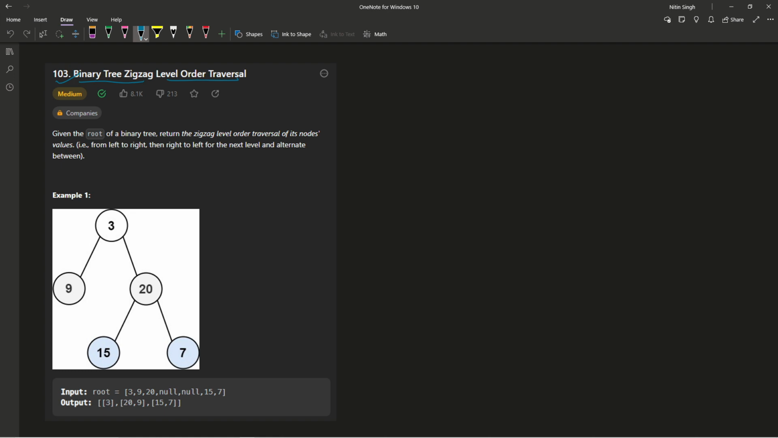All right, now let's see what this problem says. Given the root of a binary tree, return the zigzag level order traversal of its node values, that is, from left to right, then right to left for the next level, and alternate between. So guys, it says that we have to do just level order traversal, but in a zigzag manner. So what is that zigzag manner? Let's understand this with example one.